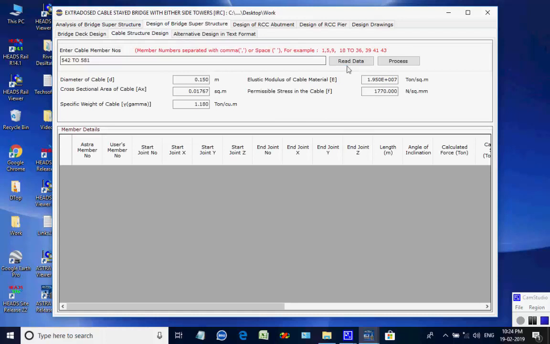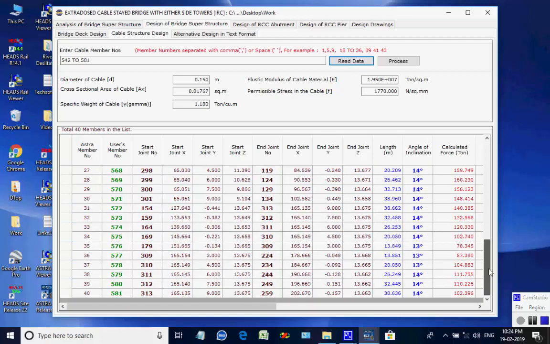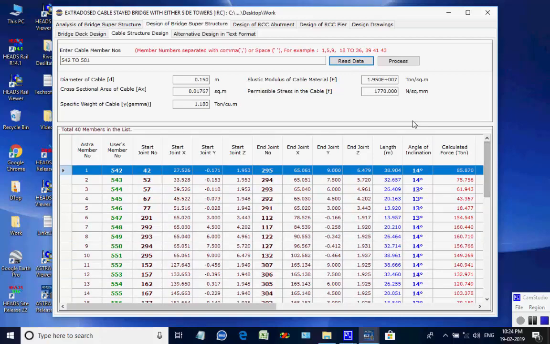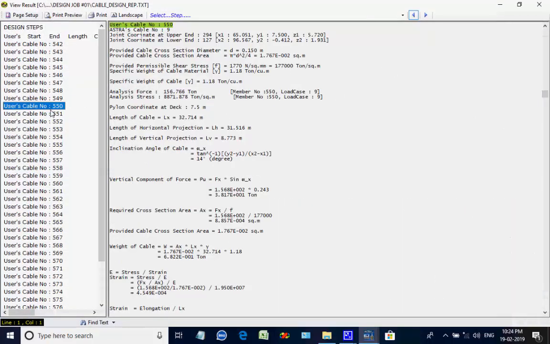Next, the page for cable structure design is opened. Click on button Read Data. This creates the data as read from the model defined for analysis at the beginning of this session. Next, click on button Process. This will open the detailed design report.